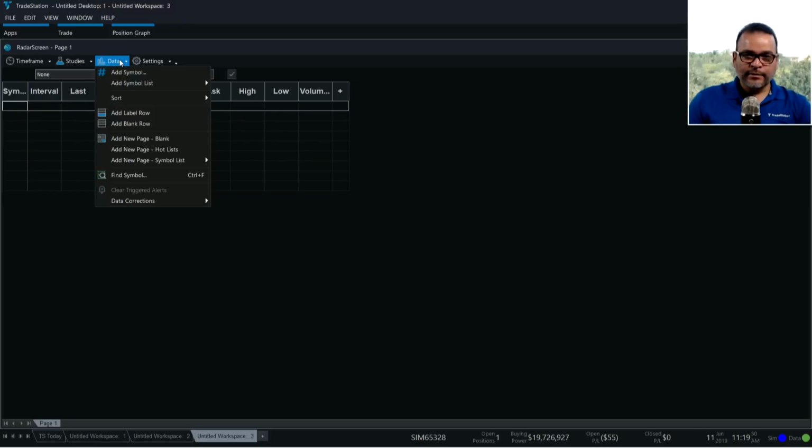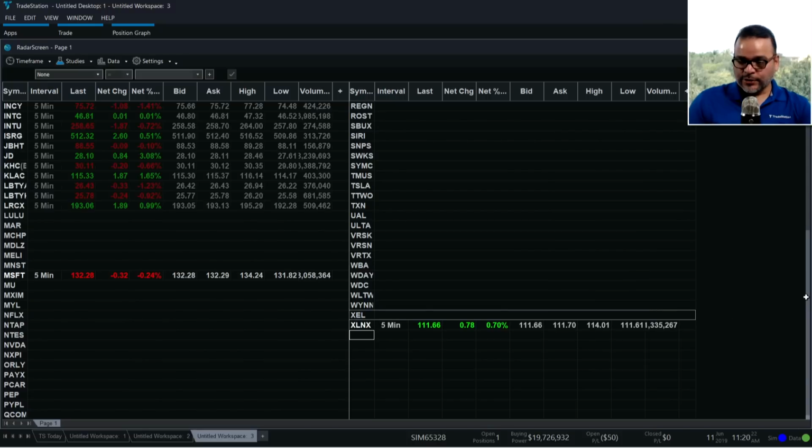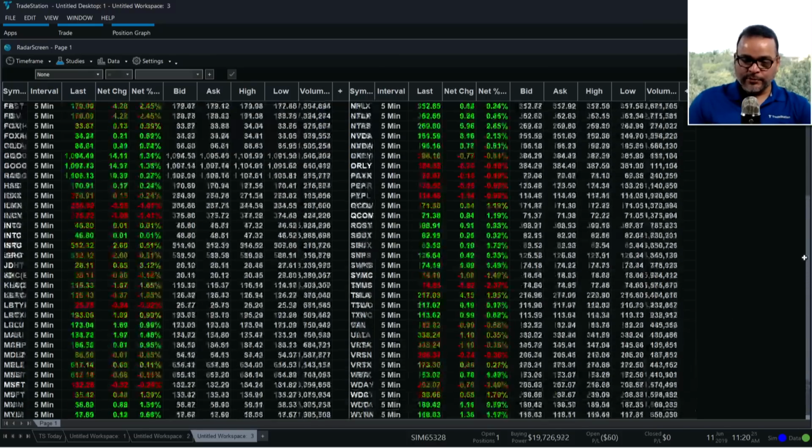In the data button here in RadarScreen, I can select add a symbol list, and you have some prepackaged lists of symbols. You can go to other symbol lists and you'll see the whole collection of symbol lists that we have available in TradeStation. Some of them are grouped by industry sector, which makes it a very interesting and easy way to track different sectors if that's what you want to do. For this demo, I just want to show the Dow Jones, the NASDAQ 100. Let's choose the NASDAQ 100. So it'll add the symbols here to my RadarScreen.